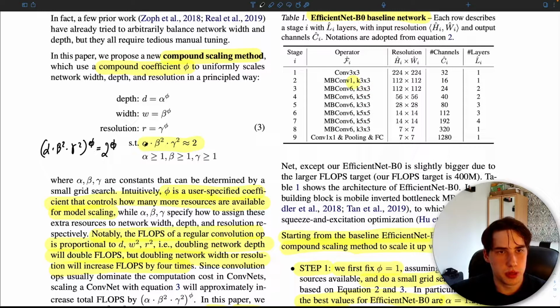So basically, if we increase depth, it's going to double the FLOPs, but doubling network width or resolution will increase FLOPs by 4 times. So that's why they are squared. And as you can see, they also have the 2 there.